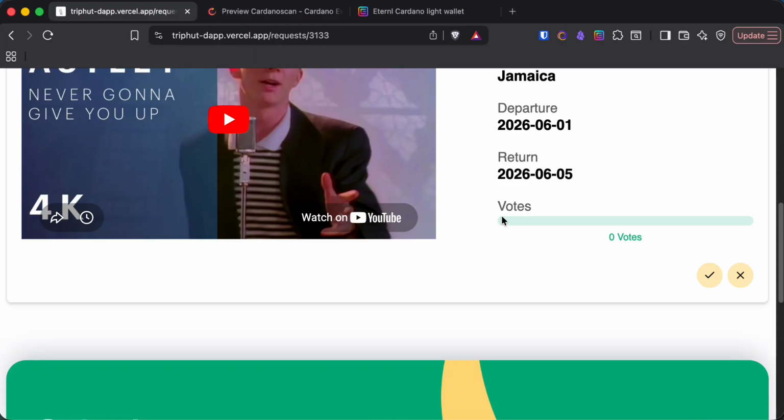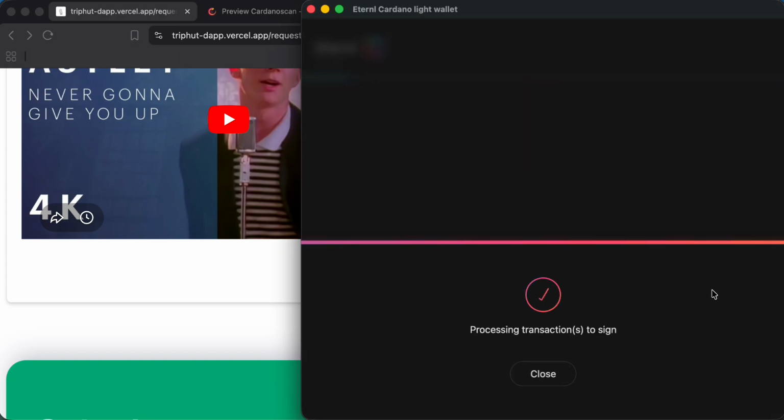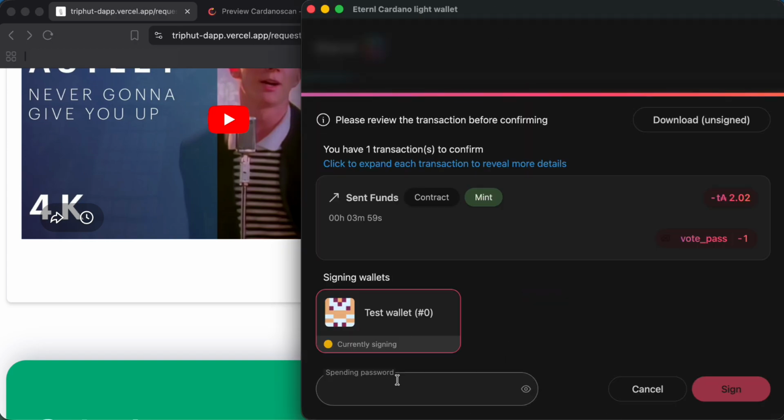So I'll just go ahead and cast a vote. Now, normally this would be other wallets. They're coming here and are either approving or rejecting, casting whichever vote. In my case, just for testing purposes, I'm using the same wallet. So I'm going to cast a vote in favor. And at this point, it may take a little bit just to build that transaction. And yeah, we've seen that pop up here. So we can see that it is using that vote pass.